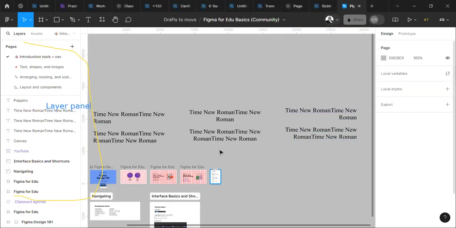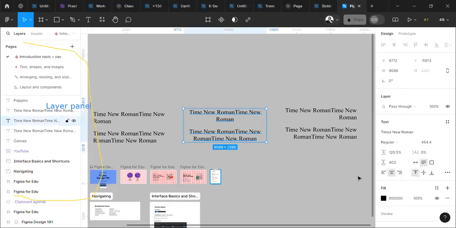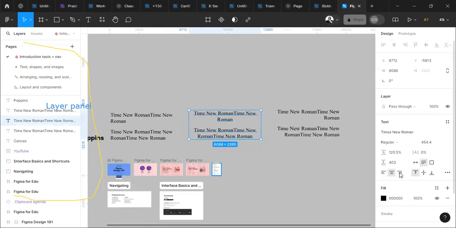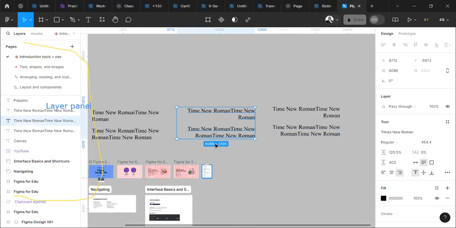So we have the 3 alignments and I've used them all. This is the left alignment. Text starts from left to right. Center alignment: everything you type starts from the center, not from the left. The center alignment starts from the center and spreads towards both sides, while the right alignment starts from the right to the left. So the text starts from the right towards the left. So that is for these 3.